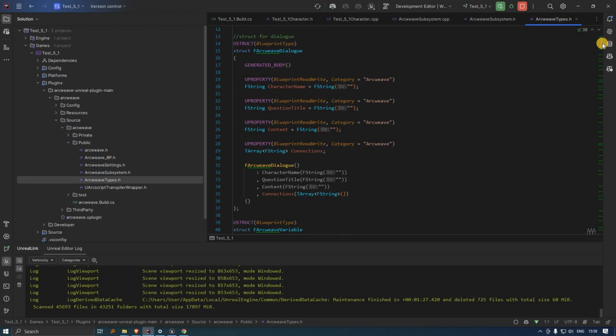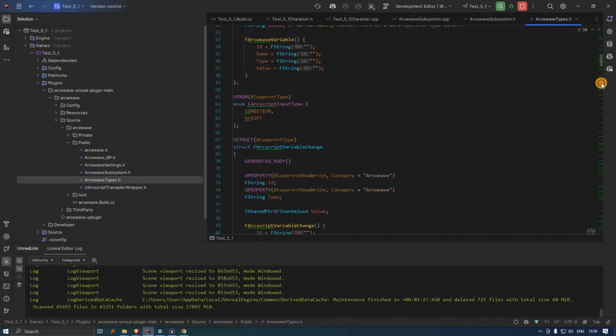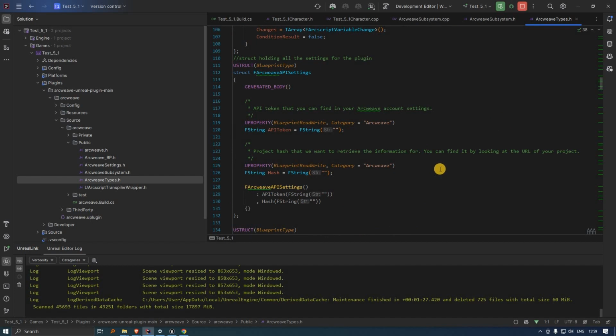Then we have the ArcweaveTypes file. This one has all the data structures we use in the plugin.